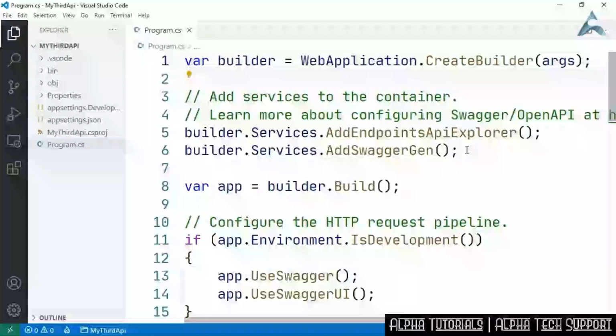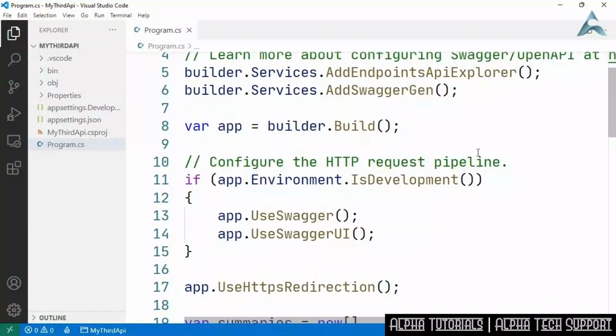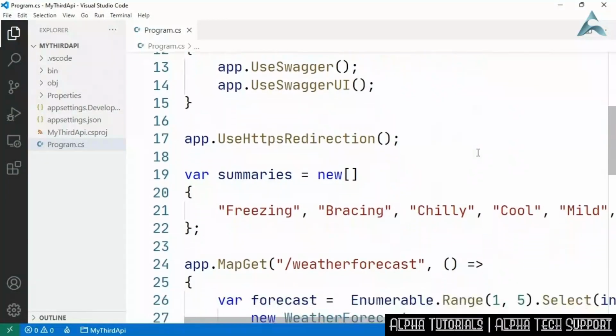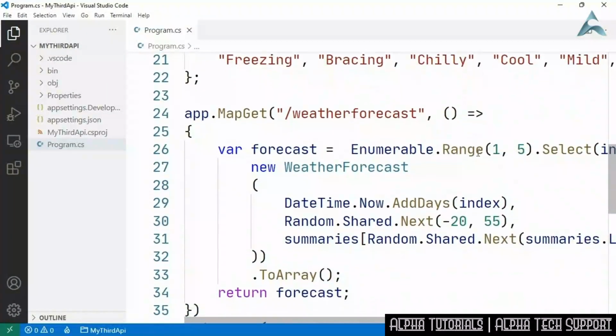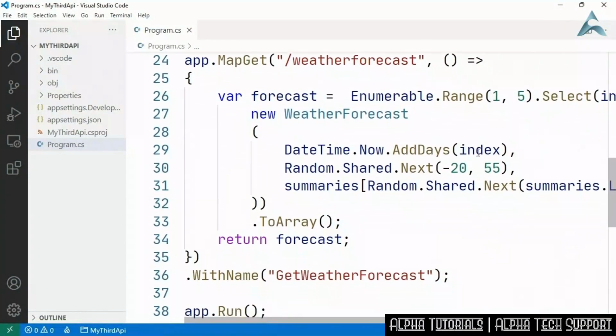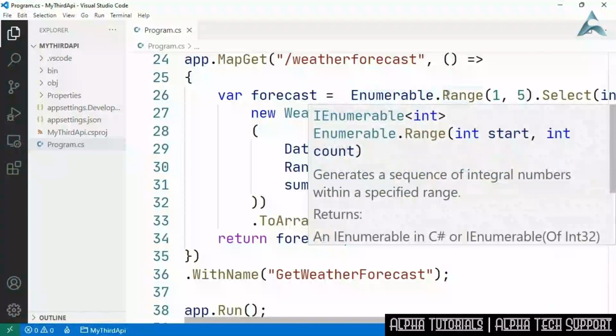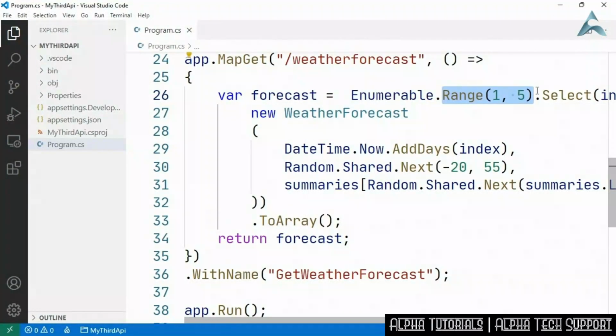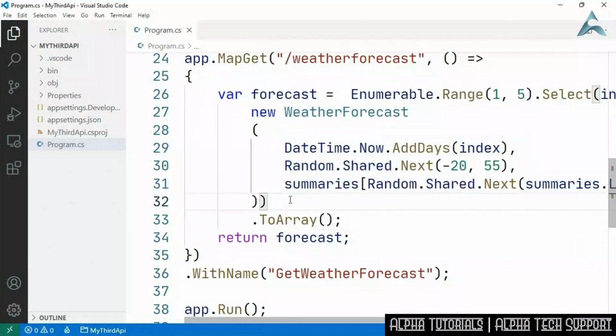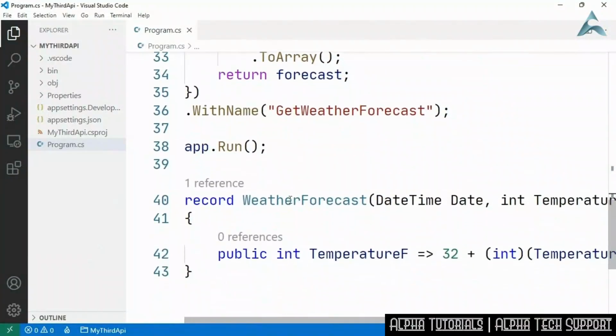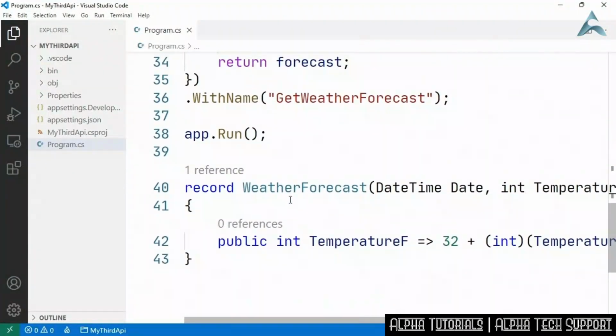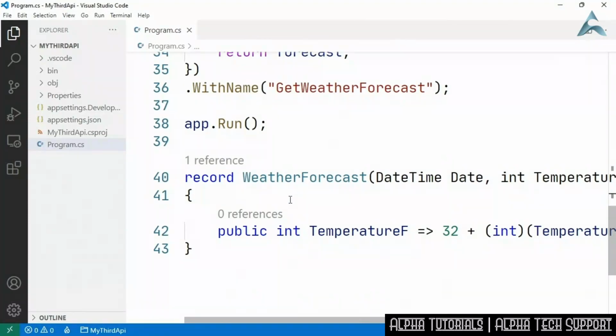At first, it looks similar to the regular one, but then we see all of the code from the controller. Maybe you remember this one. So we create 5 random weather forecasts like this. That's now all part of program.cs. So that's really minimal. Instead of having 3 files, we just have 1 file with here 43 lines.